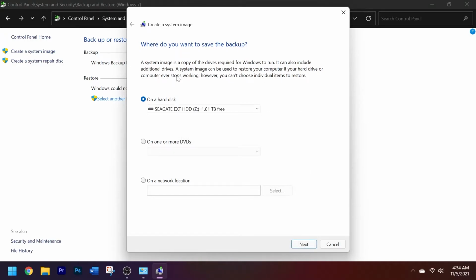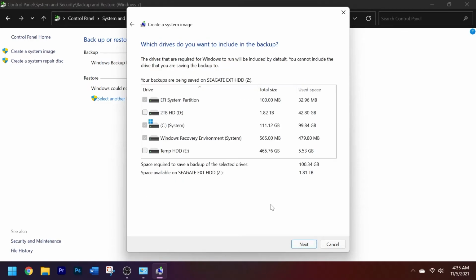Then it'll pop up with this window, and you'll see your external hard drive or USB. If you have multiple, go ahead and select the ones you want. In my case, I'm going to go ahead and keep it where it's at. Then click Next.